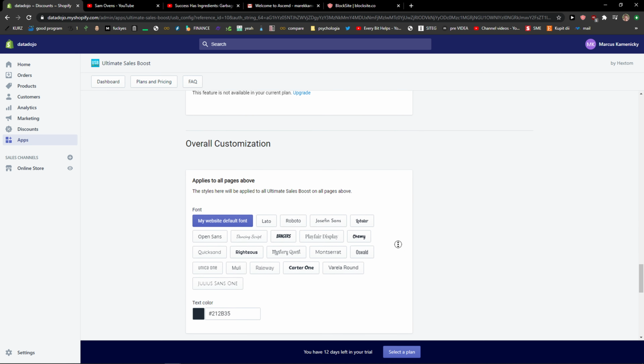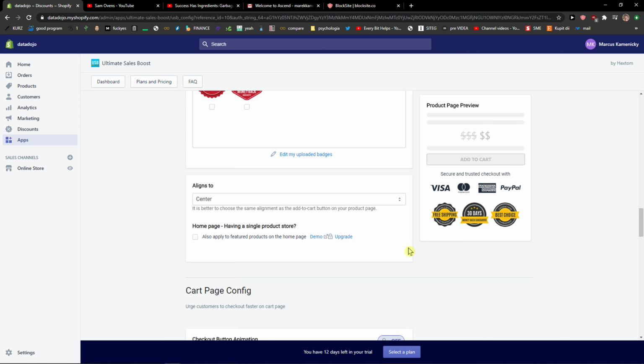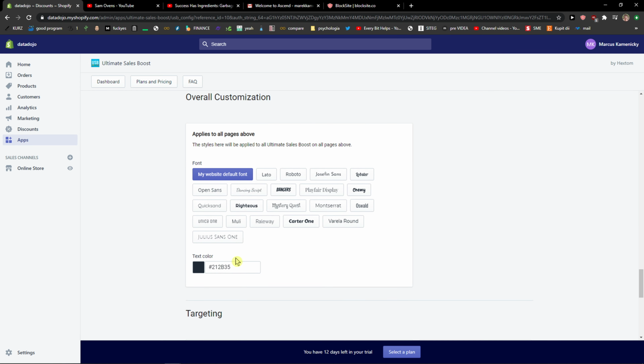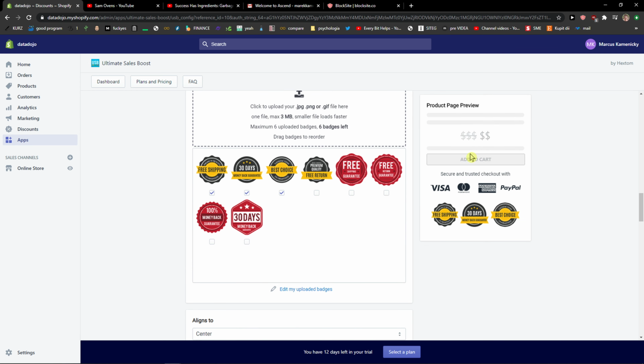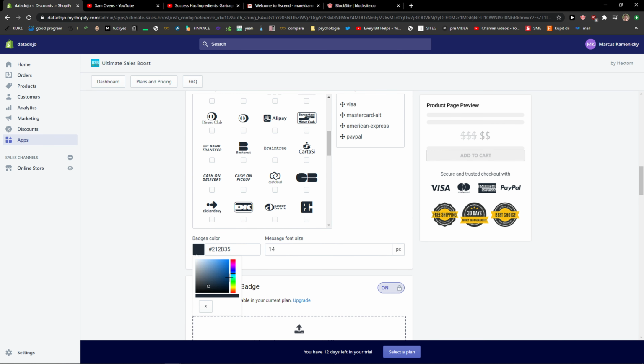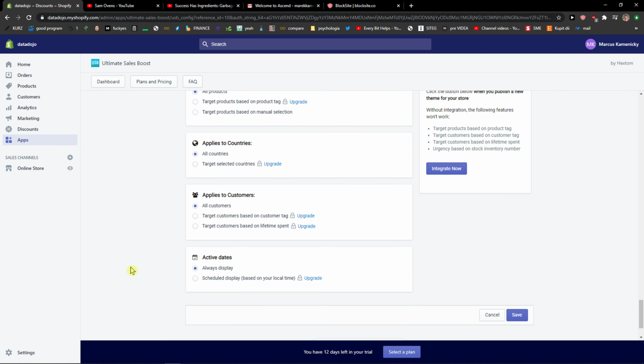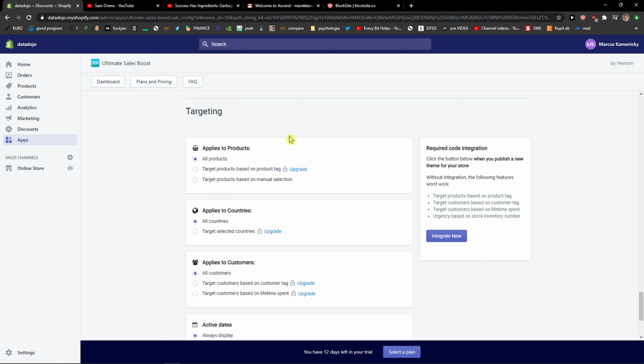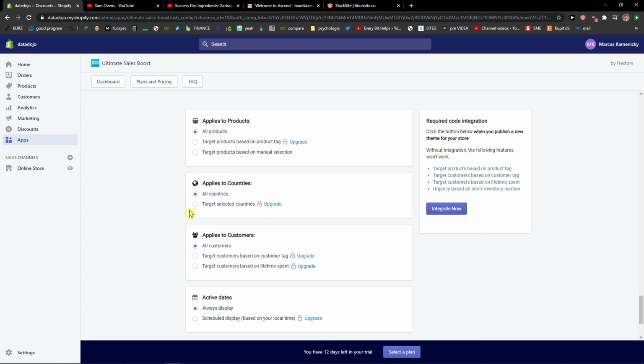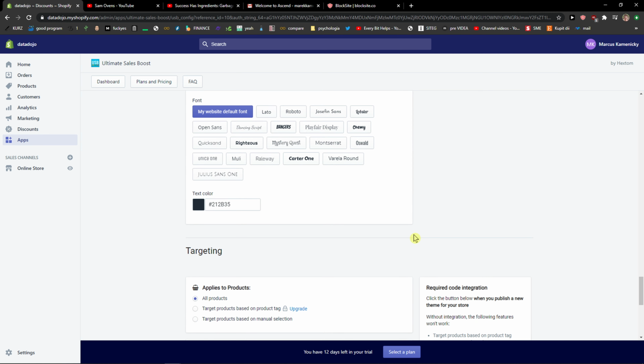And yep. You can also change font and text color. You can see it here, or also color of this one, the badges. So have them green to create this approval mind, right? And you can price the product, all products to all countries. You can also target the products on mutual selection if you want to, and applies to customers.